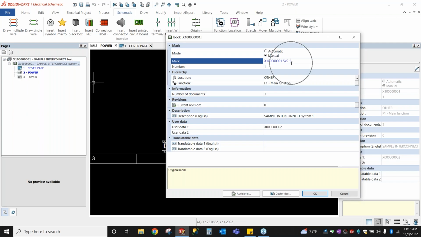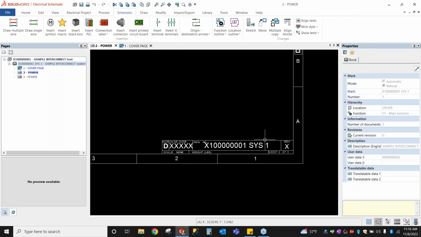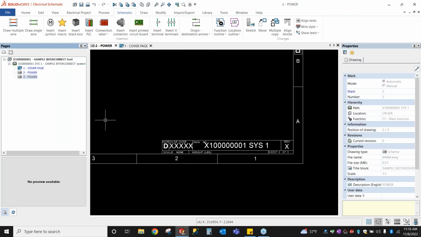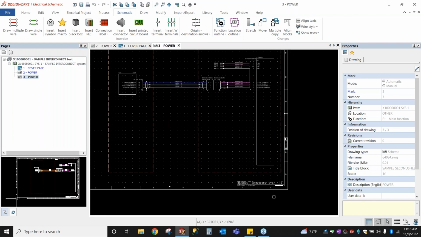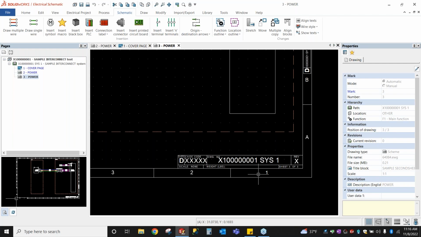So here I'm changing it from X1001 to system 1 as well. You can see that that updates here, as well as down here. So I fumbled that a little bit, but the point I'm trying to make is that when I do change a property in one location, it does show up in all other locations that are referenced. In this instance, I'm showing that in context of the title blocks. But when you're using components, it does the same thing, and I'll show you how that works.